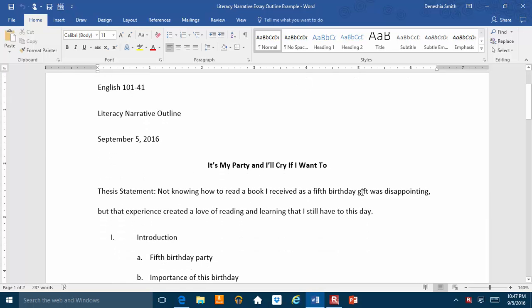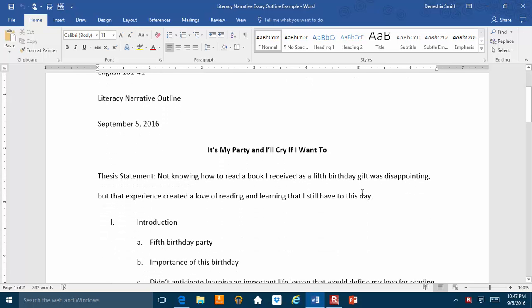And so let's say I'm writing about, and this is a true story by the way, I'm writing about my 5th birthday party when my friend Susan gave me a book for my birthday. And I got really upset because she could read the book, but I couldn't read the book. And it really upset me that I didn't know how to read. And therefore, my title is It's My Party and I'll Cry If I Want to.